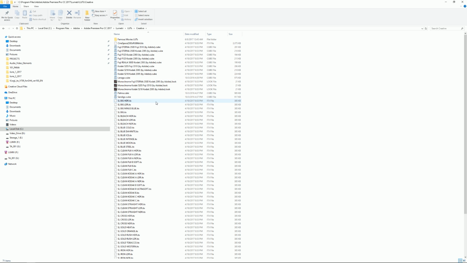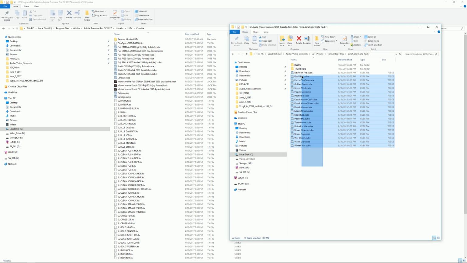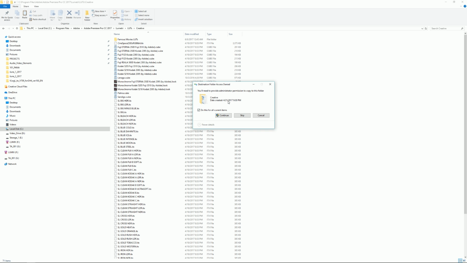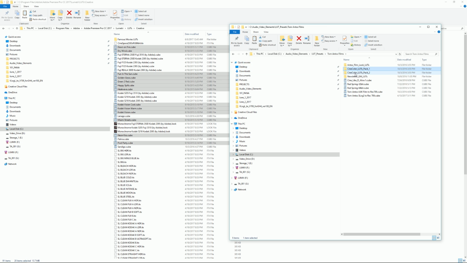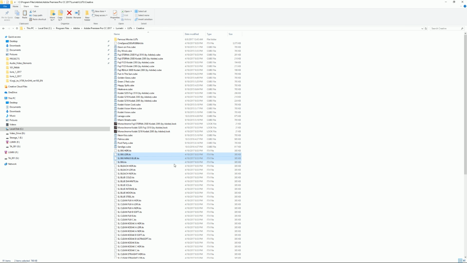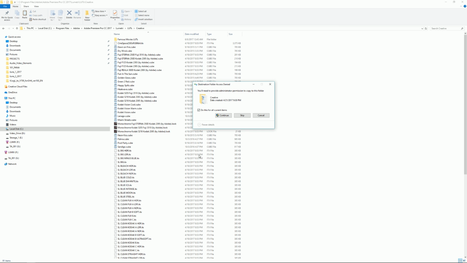And I can, for example, load in my, let's say, Cinecore LUTs, which I have up here. So you're just going to copy all these LUTs into here by right-clicking on it, clicking Copy, and then right-click up here, click Paste. It's going to ask you if you have the permission to do it. Let me also go to my Cinecore LUTs Pack 2. I'll copy all of these ones. Copy and up here, click Paste.